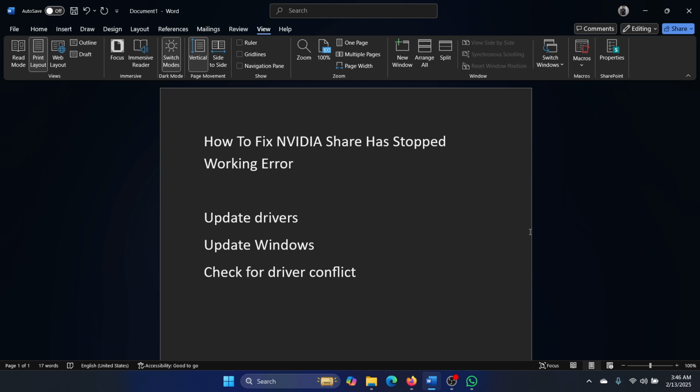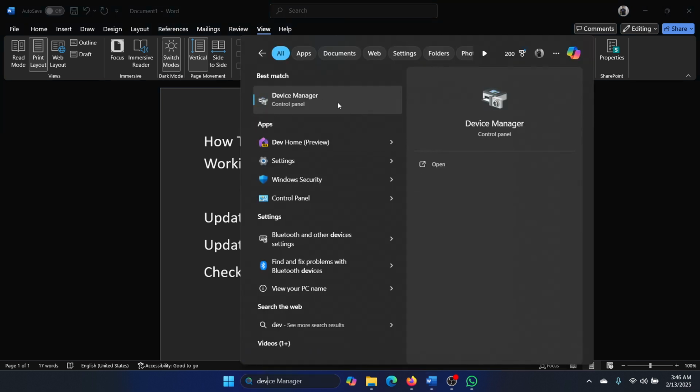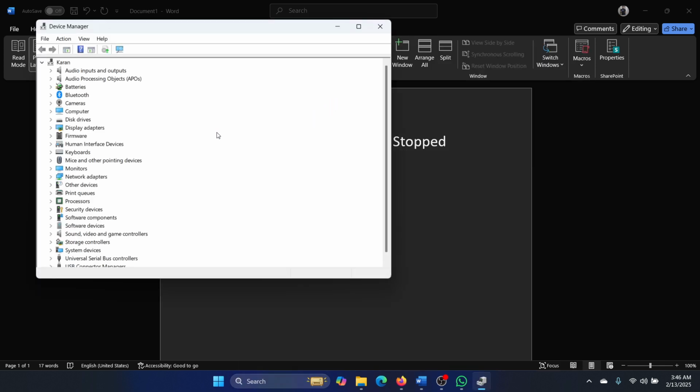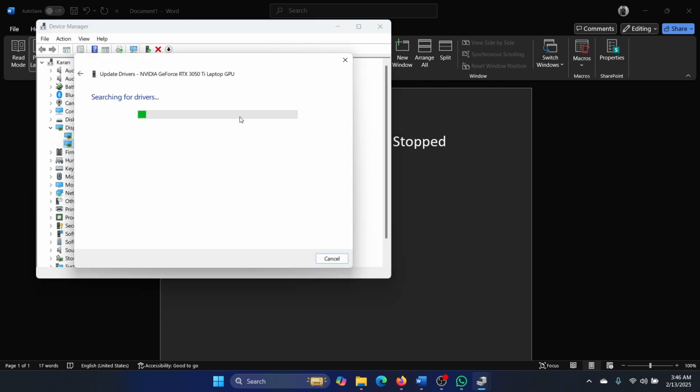The first solution is to update the drivers. Search for Device Manager in the Windows search bar and open Device Manager. Now you can expand the list for display adapters. See, here's the thing. We may have multiple drivers here. Check for the NVIDIA one, right click on it and update it.